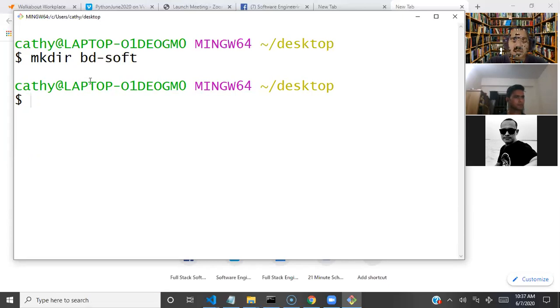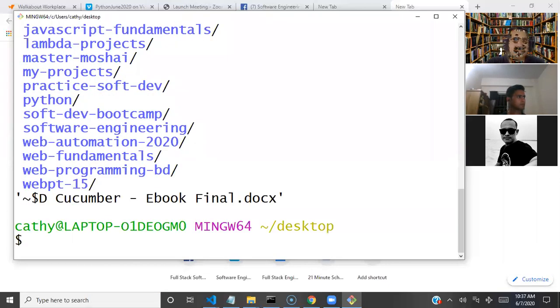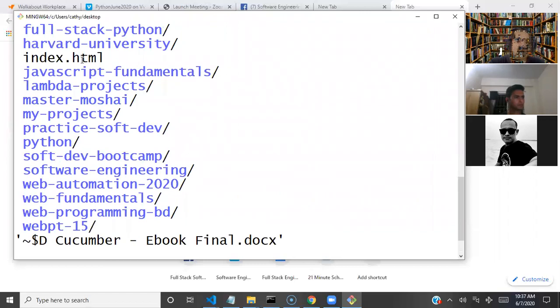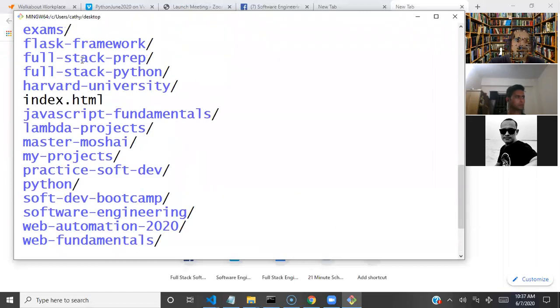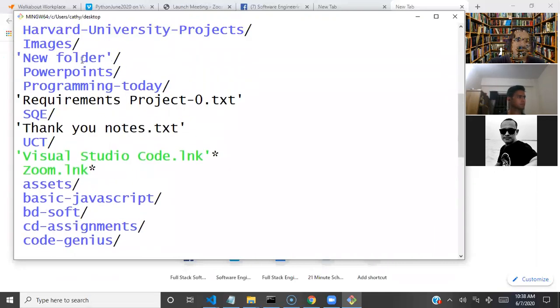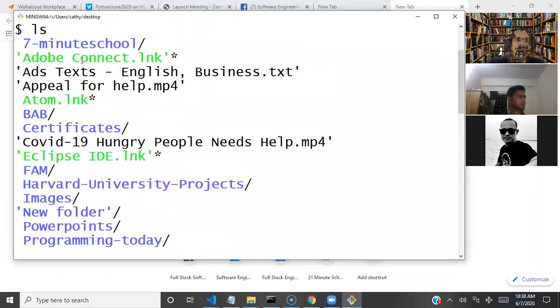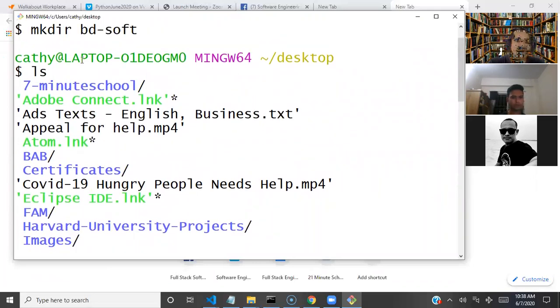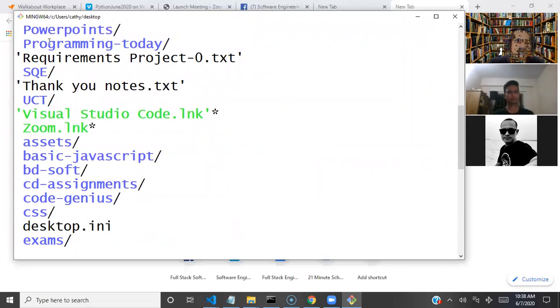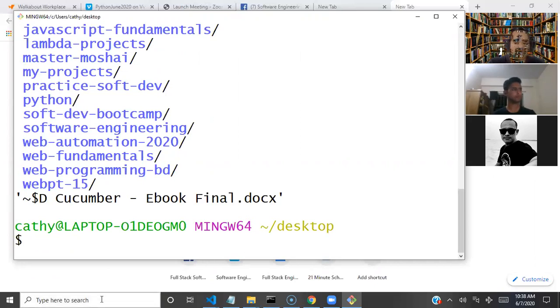So just ls again. Now you can see bdsoft is somewhere on your desktop. Can you see? bdsoft is right here. So now I have to access the folder bdsoft.